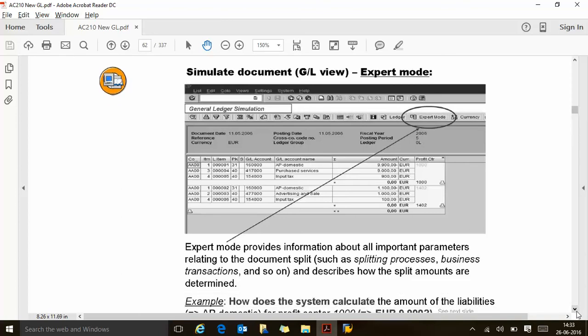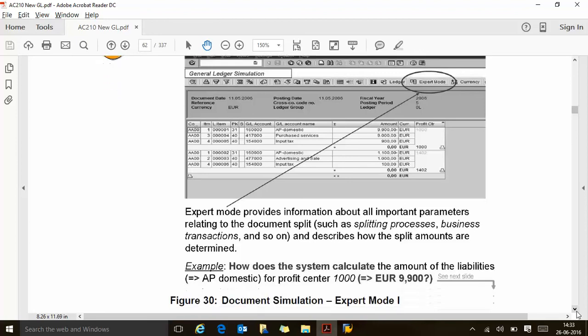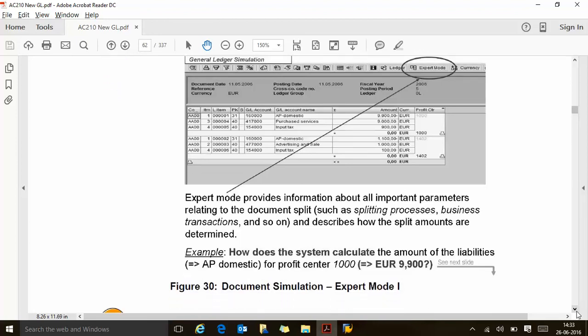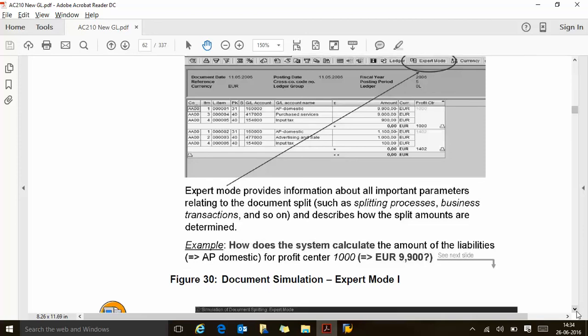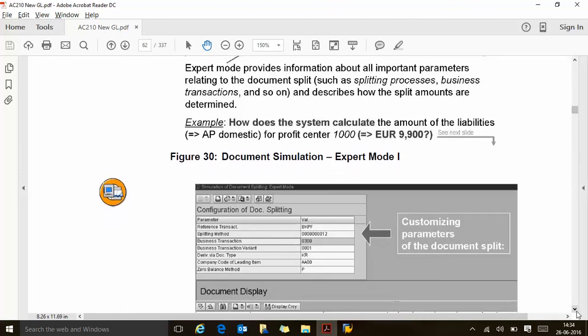Simulate document expert mode. The moment you click expert mode, it provides information about all important parameters relating to document splitting, such as split processes, business transaction, and so on. So the moment we click expert mode, it gives all the logic: which business transaction, which splitting method, which transaction variant, what the document number is, the zero balance method, everything comes up.